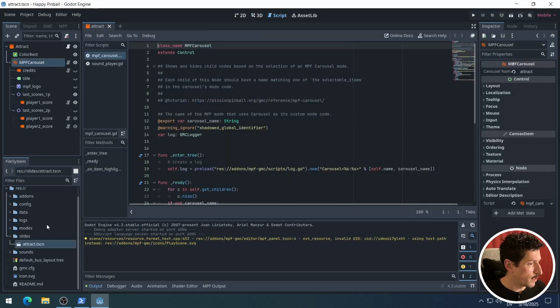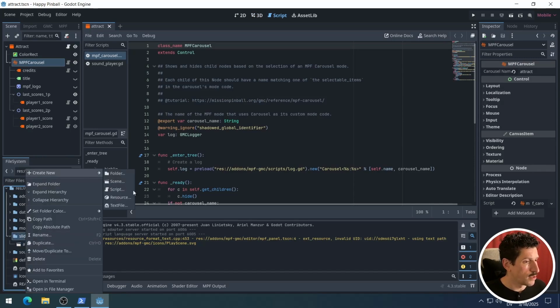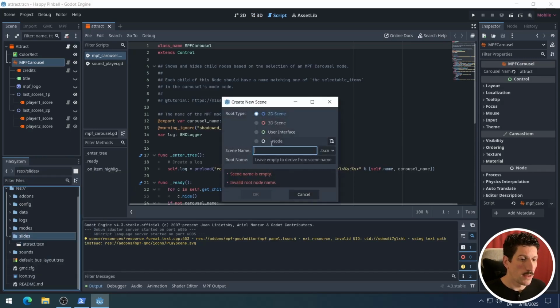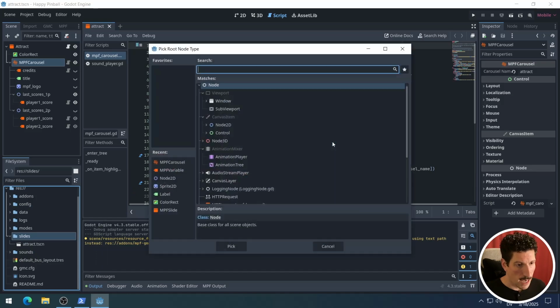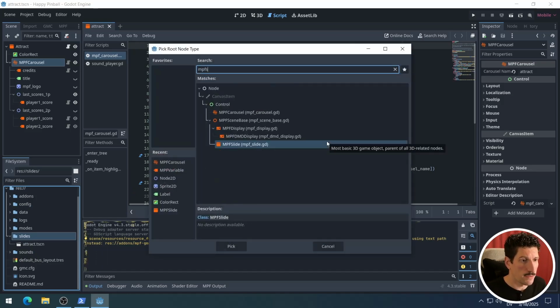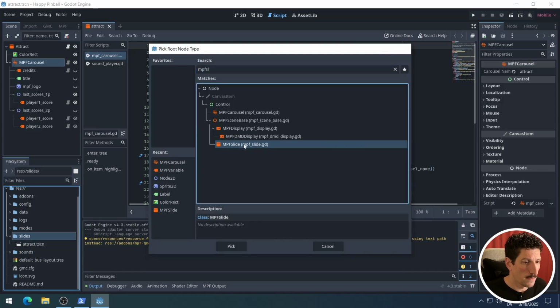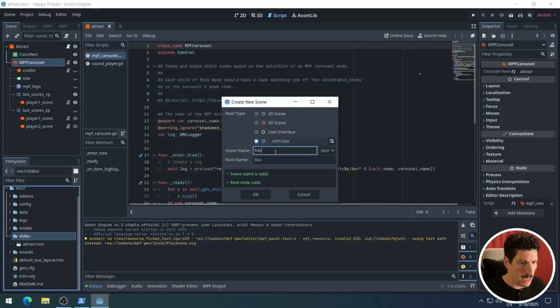and in the file system here under slides, we've got our track slide. We'll right-click on slides and create new scene. And the node of this scene is going to be an MPF slide because we're going to make a slide. So MPF slide is right there. And we're going to call this one base.